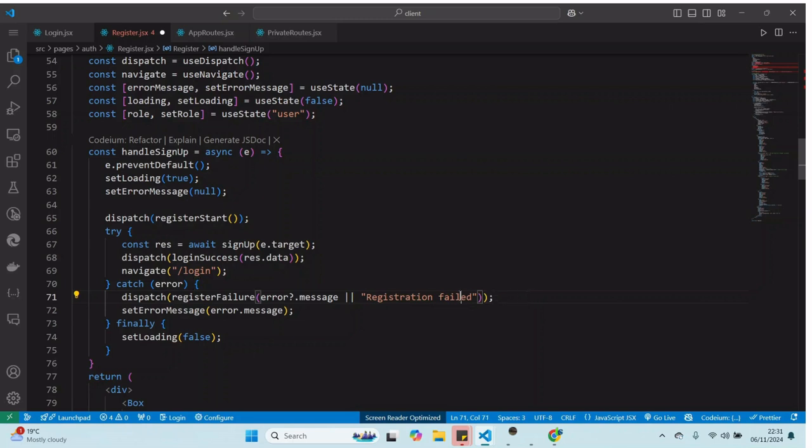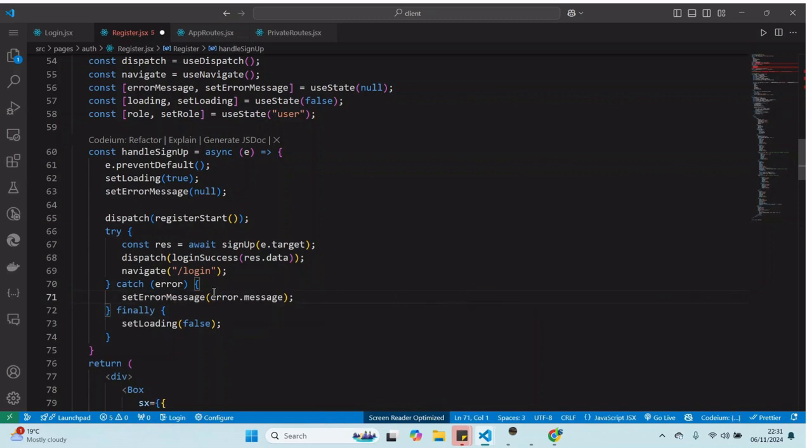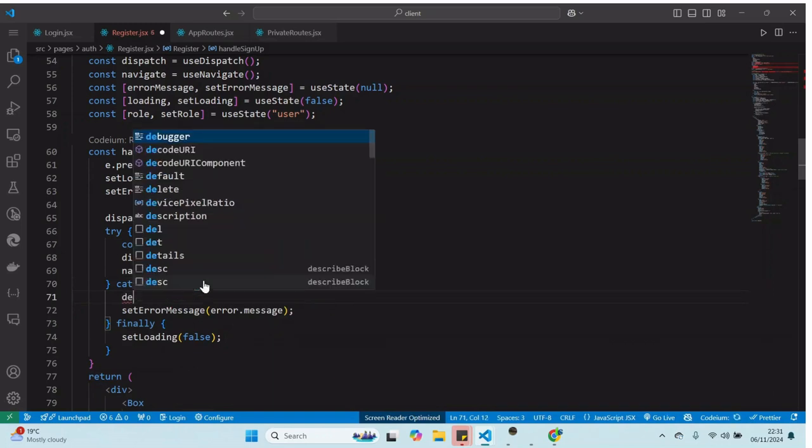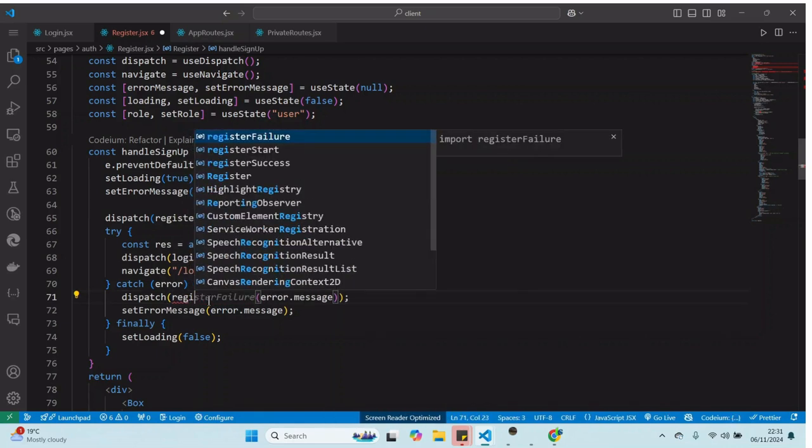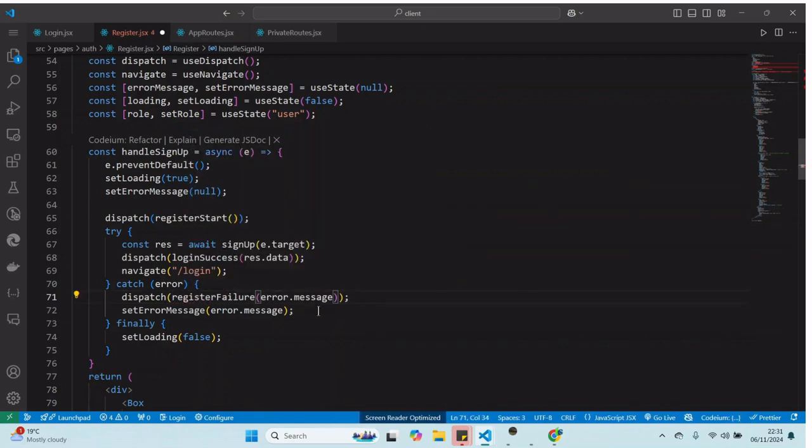All right, so we can check for error. We can also dispatch register failure, so we pass the error, but you can check if the error message exists. We send that. Else we just send a string with a message that the registration failed.